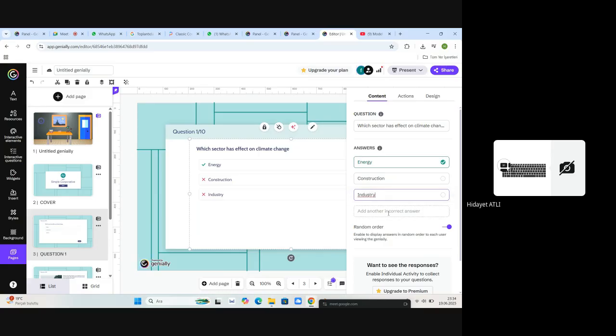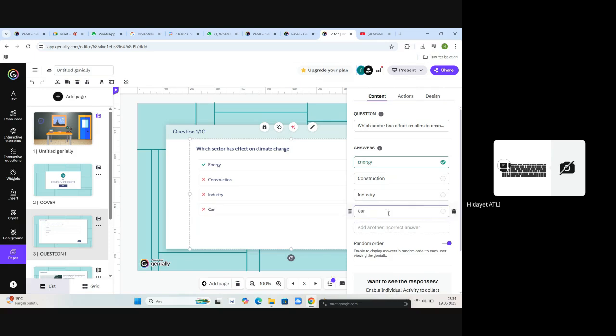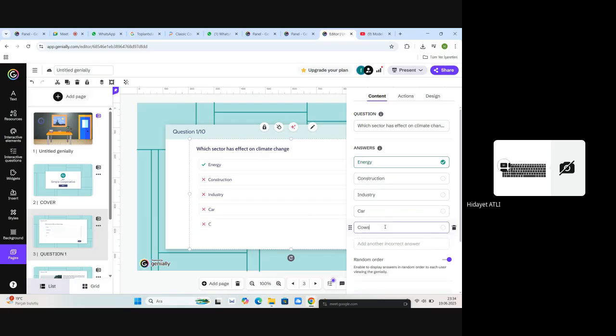You can add options as you want, as many. Car, I guess. Suppose. Yes, the energy sector is the right answer. Yes, it is now ready.